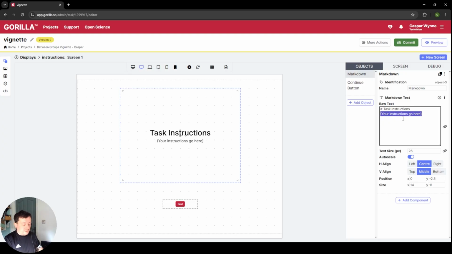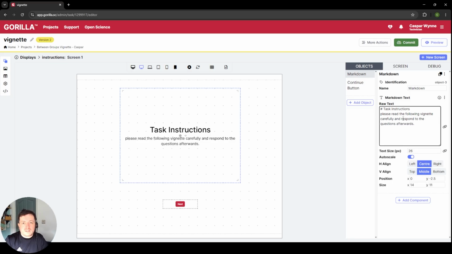So what we would do here is: please read the following vignette carefully and respond to the questions afterwards. That's a terrible way of describing what a participant should do. Spend a little bit more time and only enter text that you've had ethically approved.